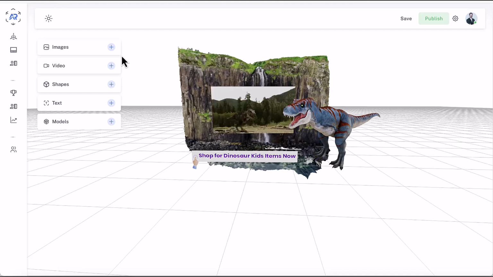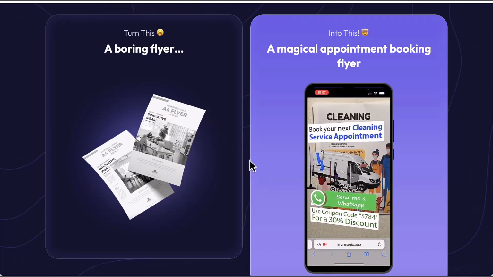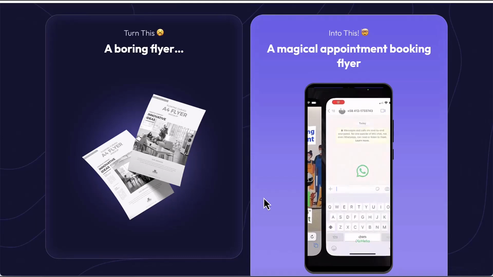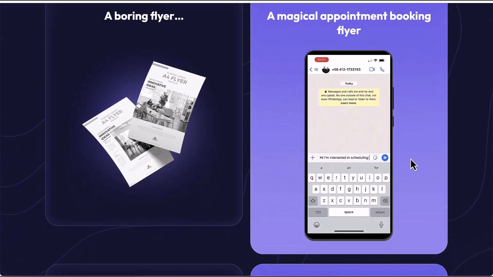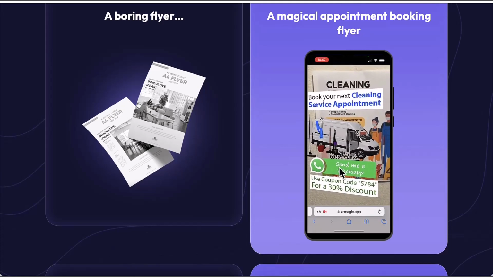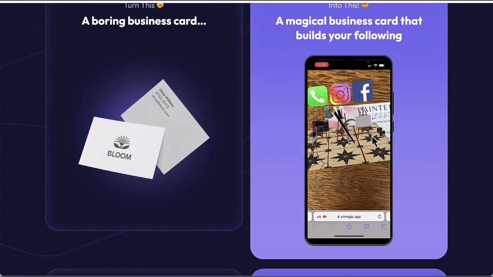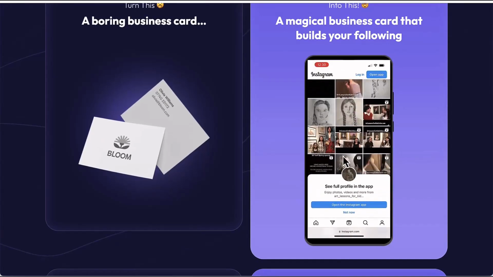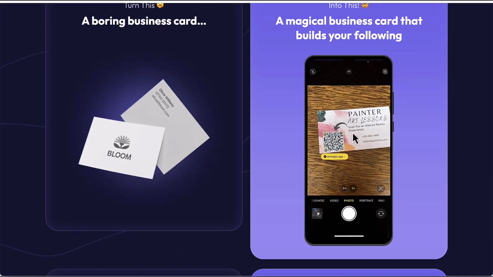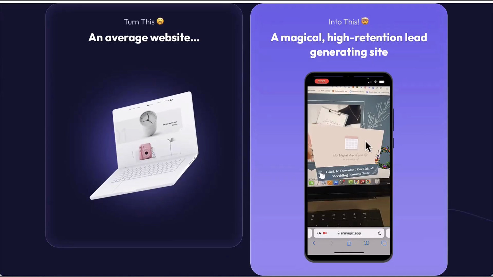And of course, you can think very quickly of all the ways you can use this. For example, you can turn flyers that would probably just get thrown away into cool lead generation flyers. This one is getting WhatsApp messages to book appointments. Business cards: you can make these cool augmented reality experiences where they can see examples and build your social media following. Websites: you can add them to websites and generate leads and build your list that way.